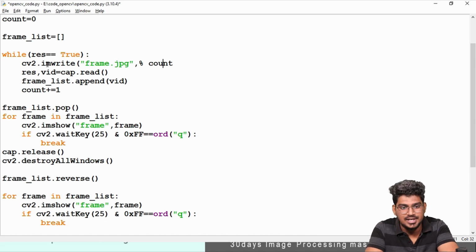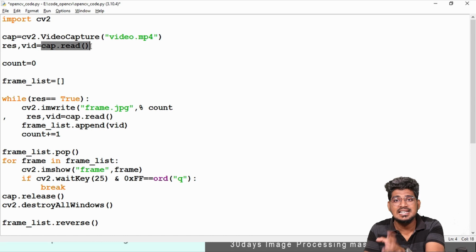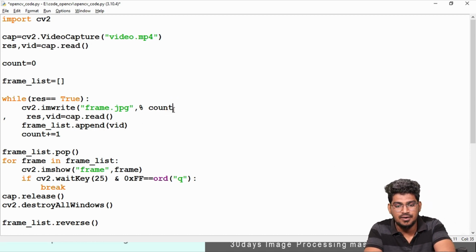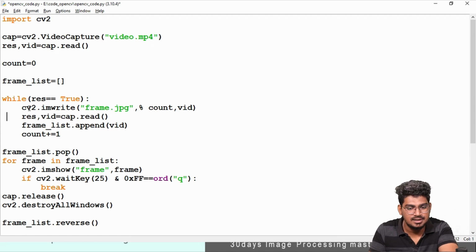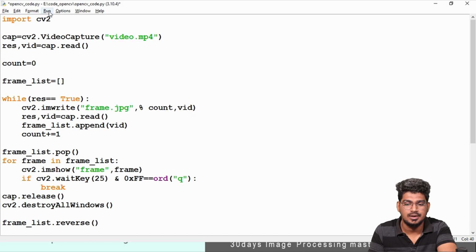Then that particular video. Which video? It is read, right? This is going to save each and every frame, because the capture is reading. So we have to mention here that particular file. That is very important. Clear now? So this is the function to save each and every frame. I'm going to run this.